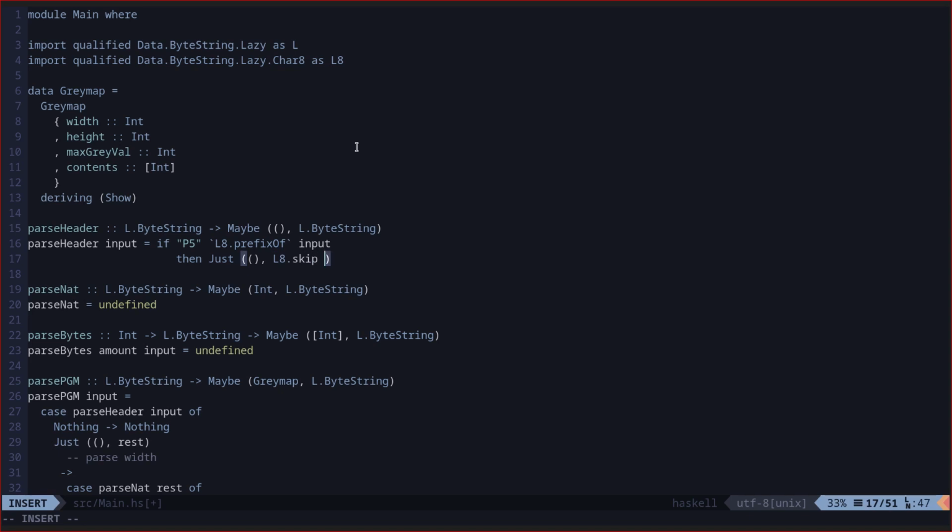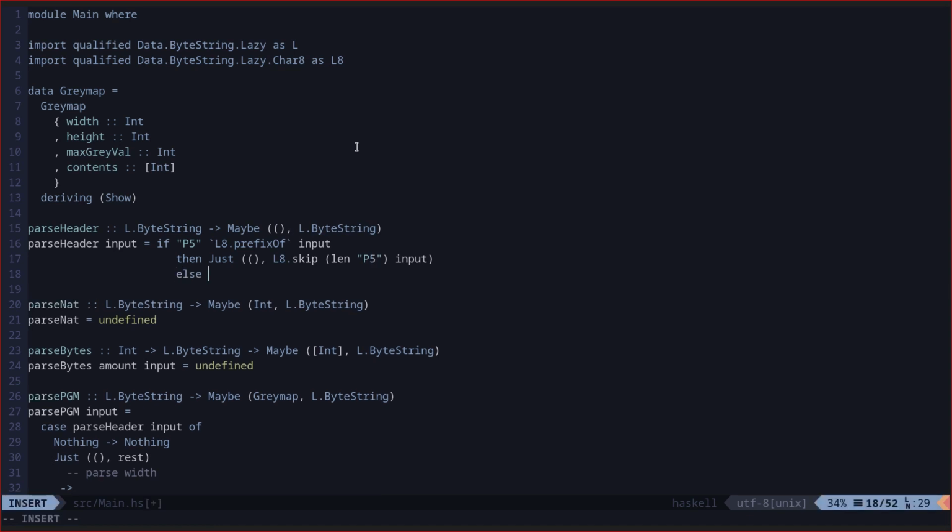I think it's skip. So how much will we skip? Basically the length of P5 from the input string, and we will return that. So just skip the length, and then just return it as the rest of the string, because I repeat, this here represents the rest of the string. And yeah, I guess that's that. In case we do not match, then we do not match.